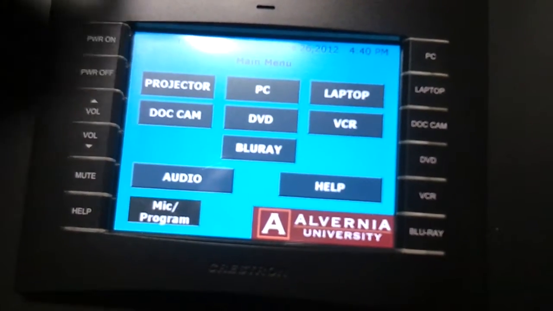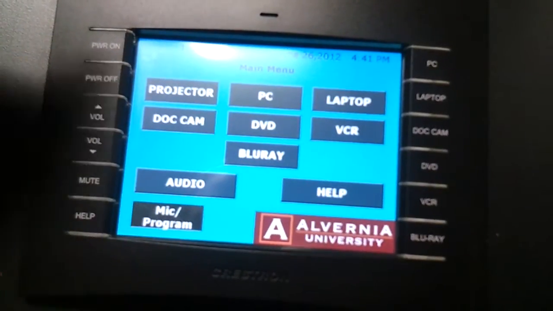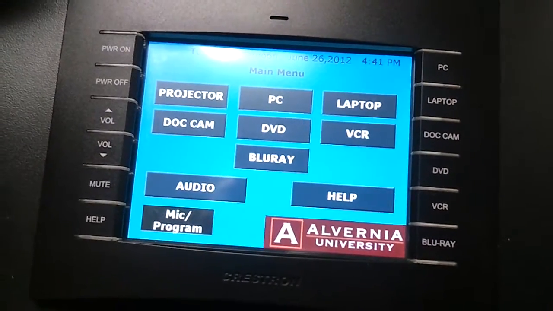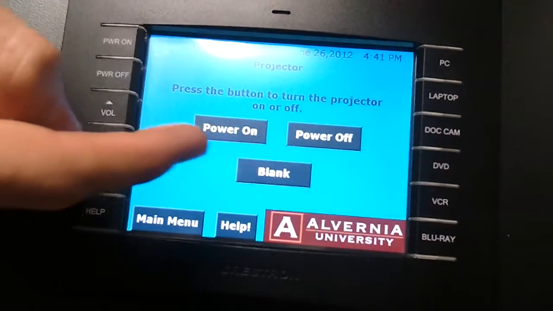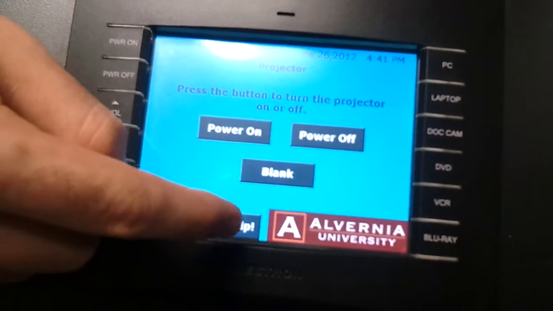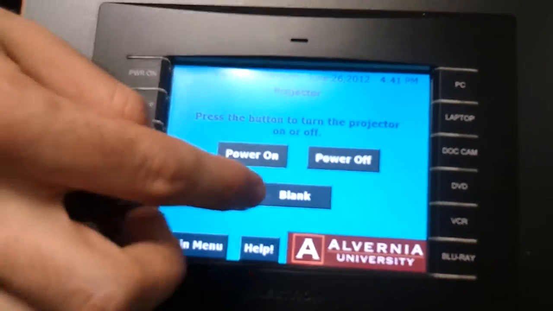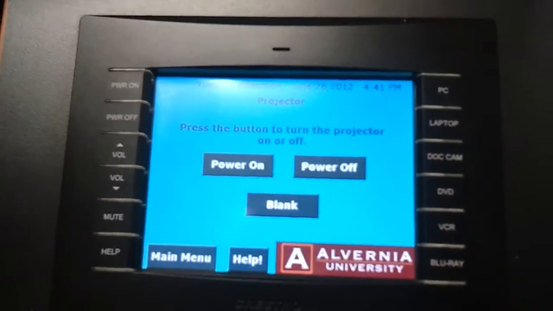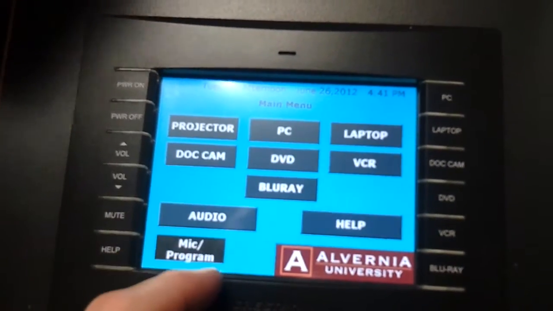Okay. So then you have your main menu that comes up after the warm-up cycle is completed. From the main menu you can go to projector, power on, power off. Blank is something we'd probably like moved to the main menu, not underneath projector if possible. Blank is muting of the video. So let's go back to main. When you're in the main menu, we'd probably put blank.